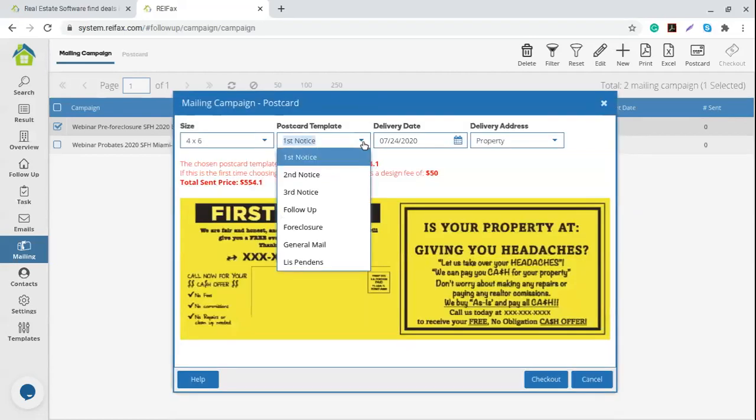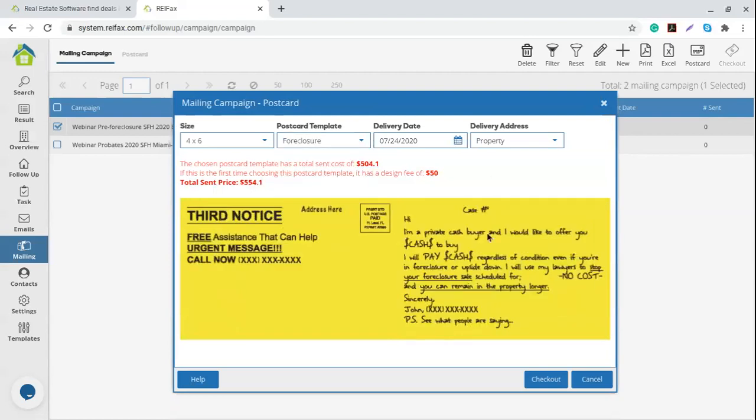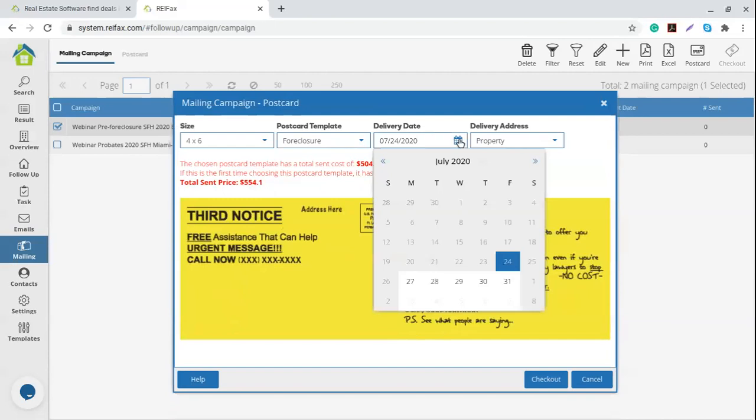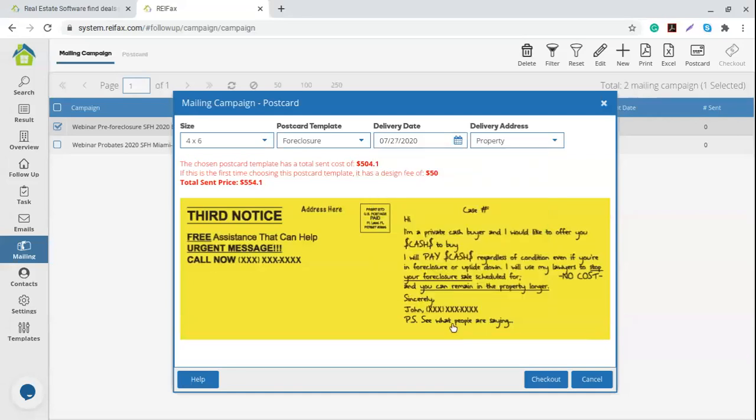Let's say that I want to send the one that says foreclosed, okay? Then the date when I'm going to send this is always a week from today. So today is July 17th. The soonest that I can send the postcard is one week from now. I don't want to deliver it on July 24th. I actually want this to be delivered on Monday, July 27th, okay? So I have it here. And I'm going to send these to the owner address, whatever the owner address is. So I just click right here at the bottom where it says checkout.